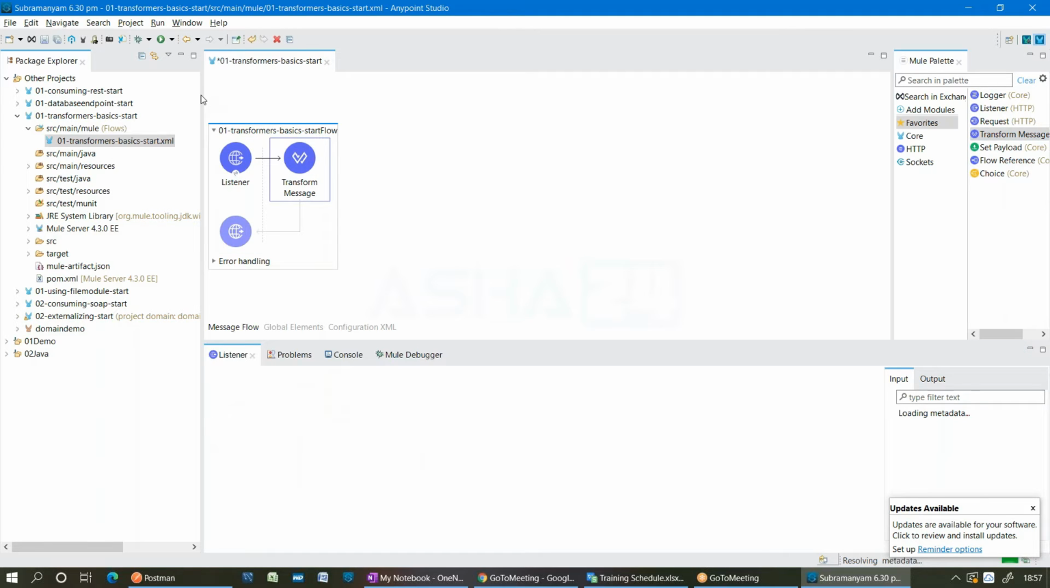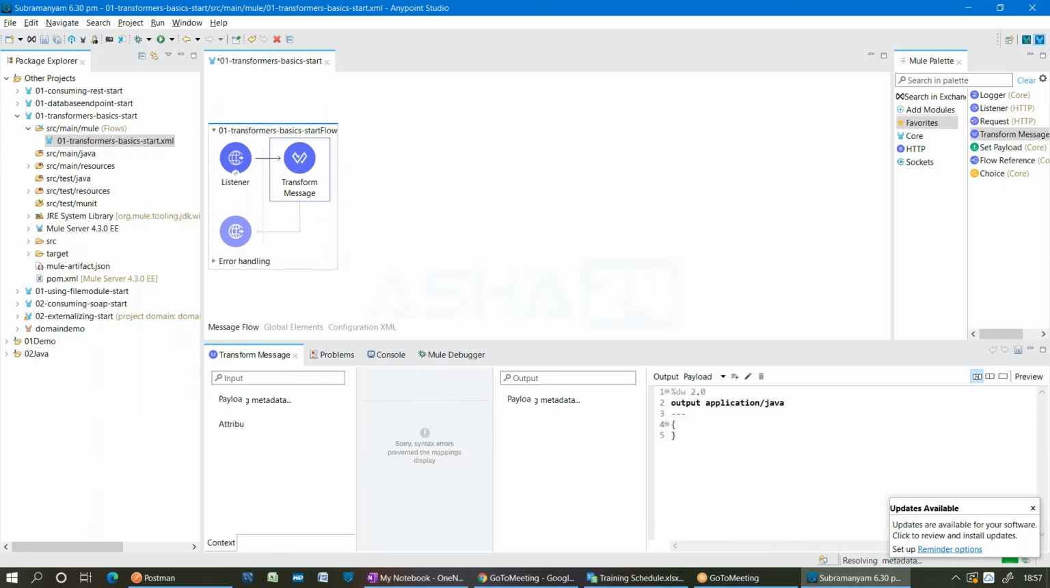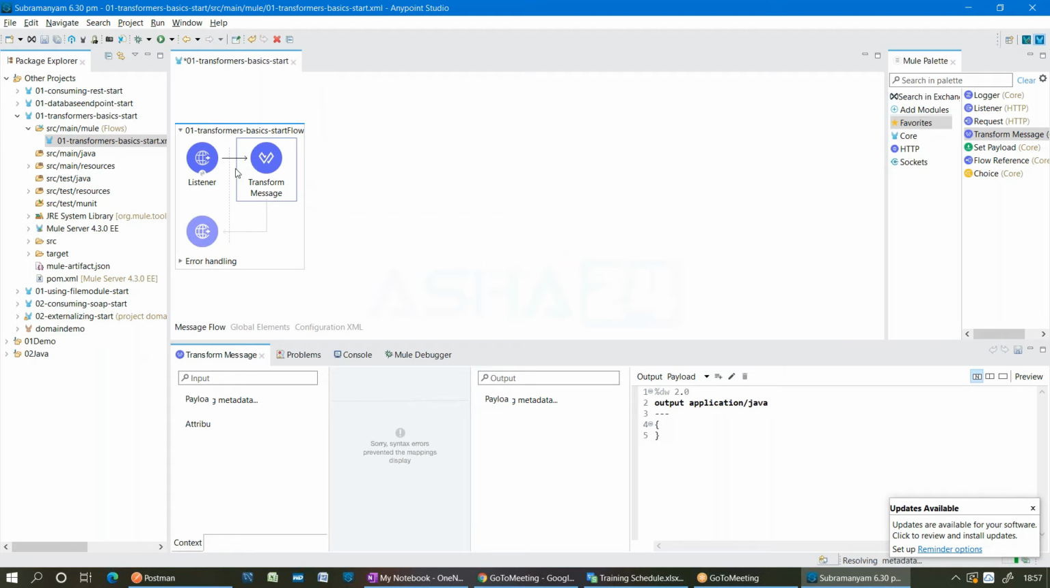What will be the input for this transform message right now? Yes. Payload, attributes. What will be the input from the listener? What are you waiting for? An event, right? Still, it is resolving the metadata here. Mine is 16 GB. Still, it is taking some time. Sometimes, if your metadata is not resolved, then go to some other component and come back again. It's like a refresh.